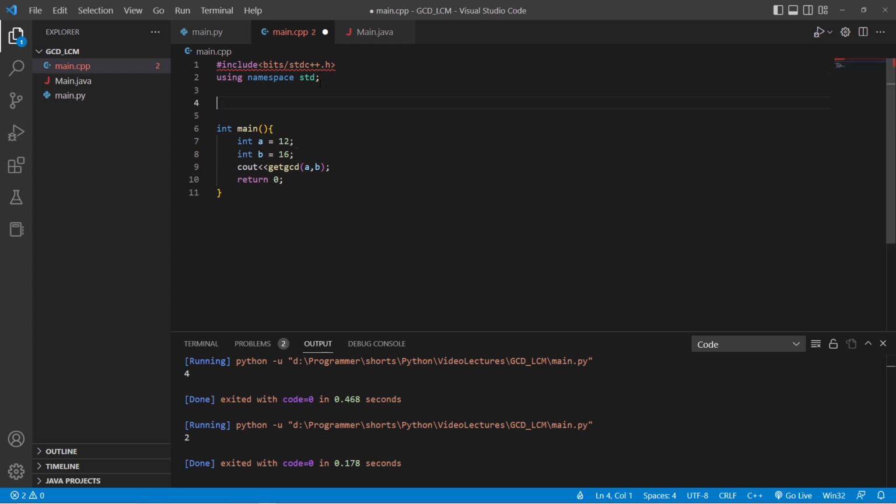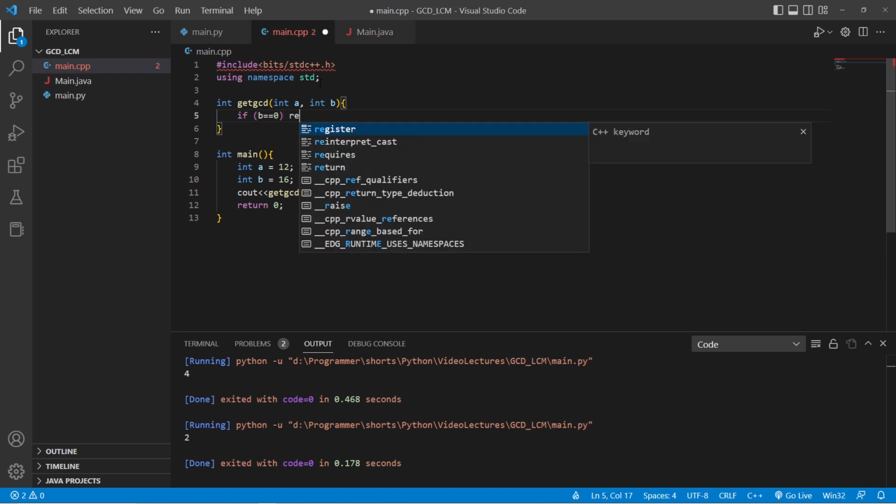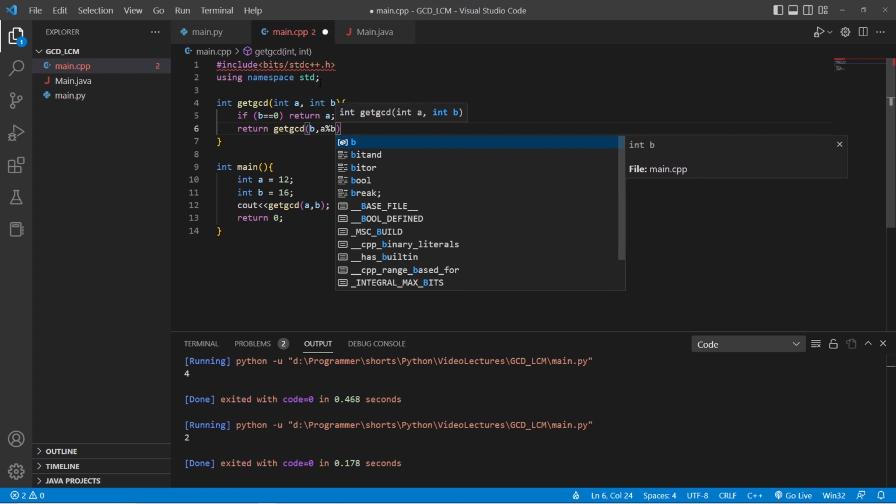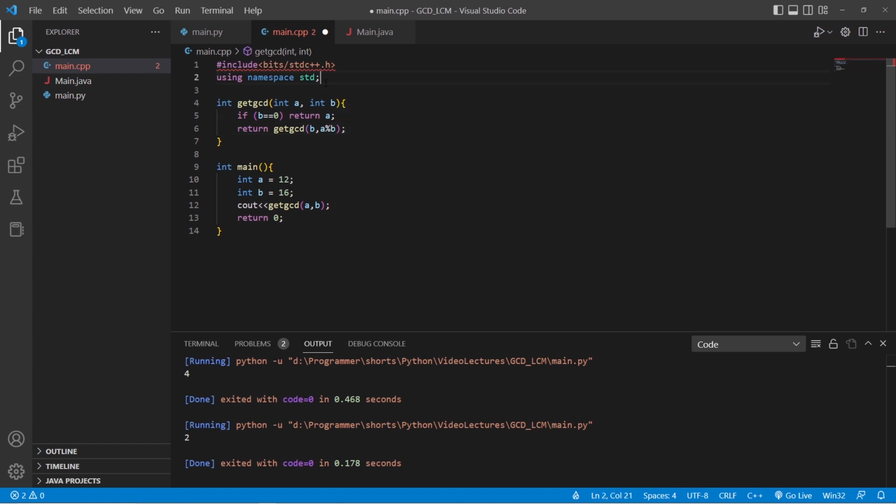Let's quickly create this function. I'm going to say int getGCD(int a, int b). Here we are going to say if b is equal to 0, that means a is storing our GCD, so return a. But if it is not the case, then return getGCD. Here we are going to pass the values by swapping: a will store b, and b will store the remainder when we divide a by b, so we can say a modulus b. Alright, so let's quickly run this and see the output.